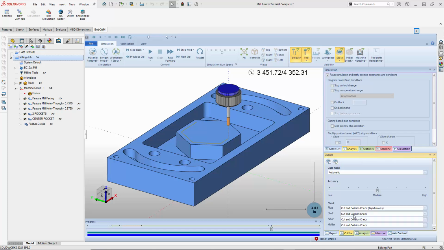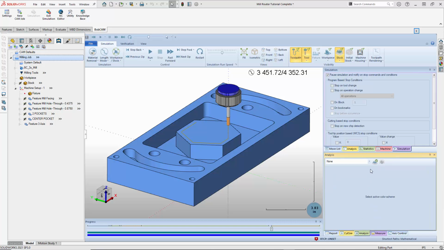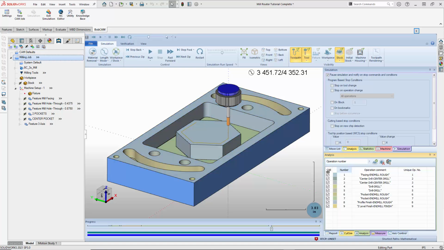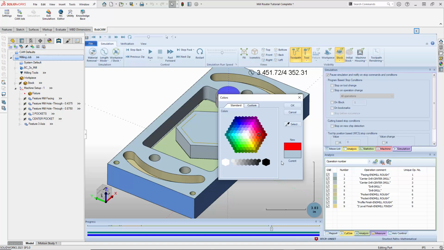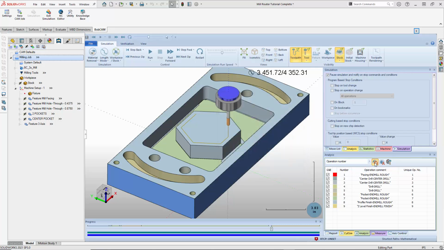The Cut Sim tab is the overall quality that we see everything at, as well as our collision checking, so the flute, the shaft, the arbor, and the holder. Right here, we then have our analysis. Now, this is a part analysis, and currently mine's turned off. If I turn it to operation number, what it's going to do is it's going to color the part based on which tool touched that area while it was cutting. So if I was to say, I want to see what this facing tool did, I could actually double click on this, pick a different color and hit OK, and then refresh my view.